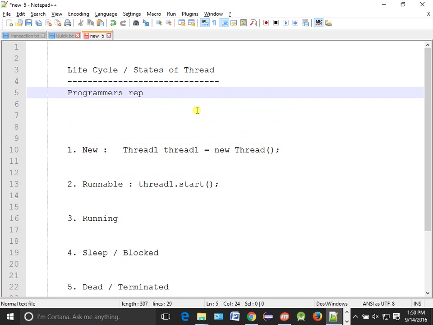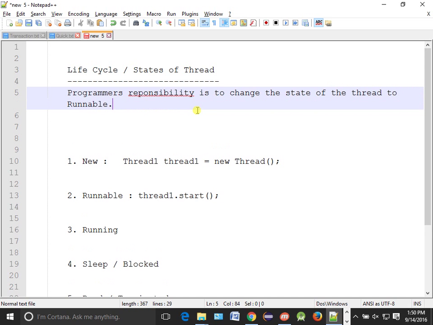Programmer's responsibility is to change the state of the thread to runnable.